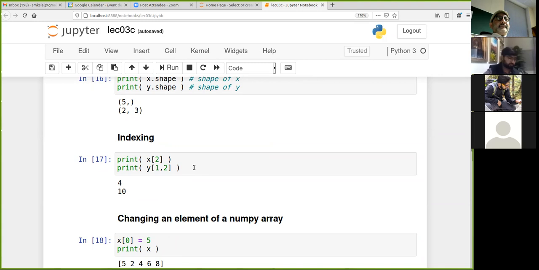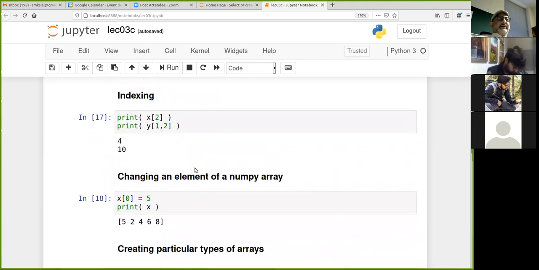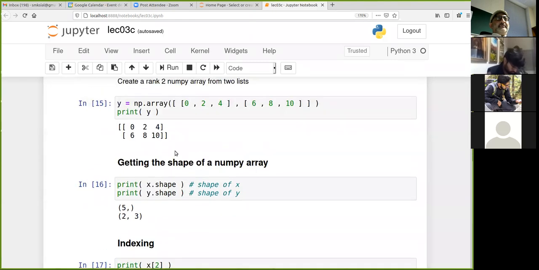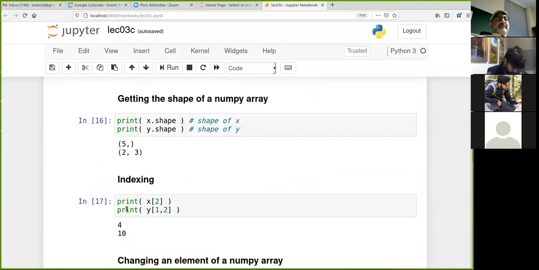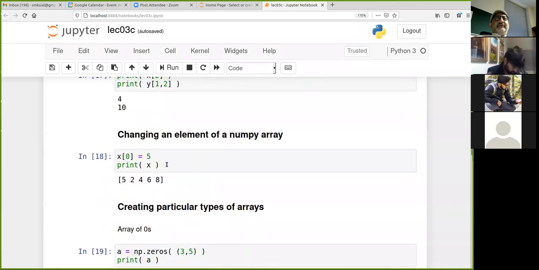Now, if I want to, I can change things, something like what we did with slices. X of 0 was 0, but now I'll say x of 0 is 5, and now if I print x, all of x has changed.